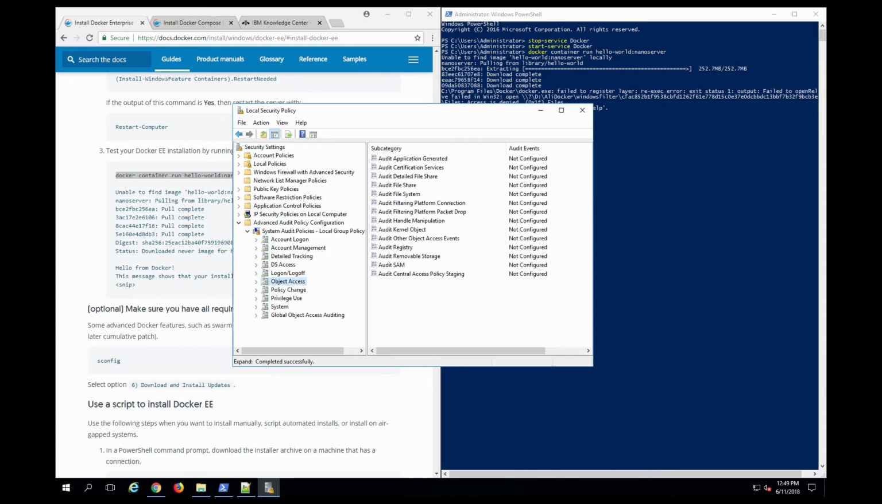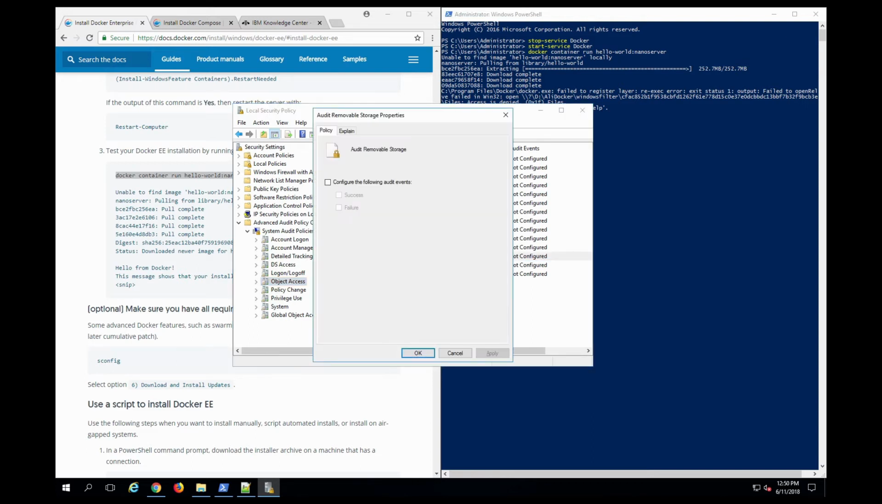Okay. So now within the Object Access section, there's going to be a lot of additional subcategories, but what we're really interested in is the Audit for Removable Storage. This is the one that we need. We need to change that. As you can see, it says not configured in here. And if I double click and open it up, it also looks like there's nothing selected in here.